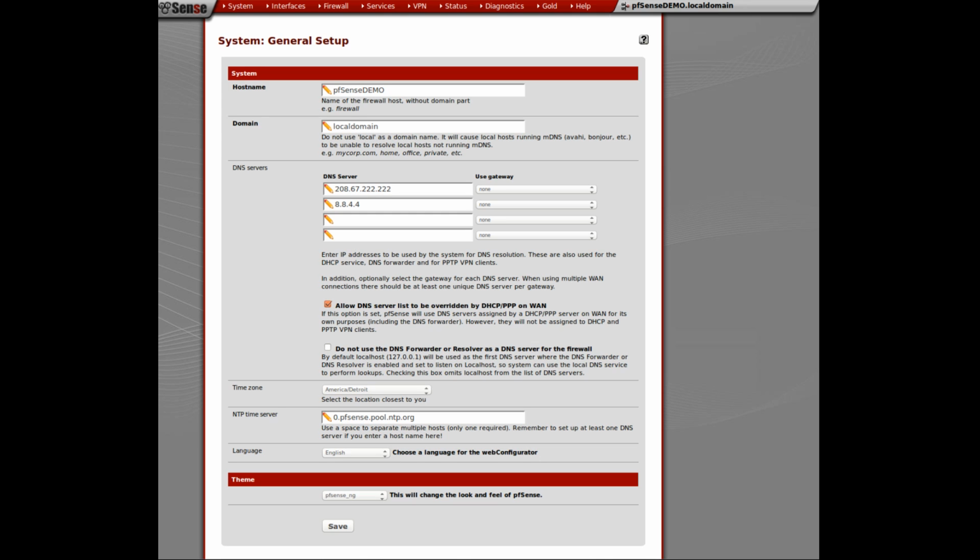Now here's where you can add some more DNS settings. This is under the general setup. And if you're running multiple gateways, you can put a different DNS server on different gateways. So if you have multiple WAN and multiple gateways because you have redundancy, you can say, hey, use these DNS servers on this gateway and these DNS servers on that gateway. Then you've got the checkboxes for whether or not you want to allow the DNS to be overridden by the DHCP or WAN side. And you can change the time zone here if you wanted to.